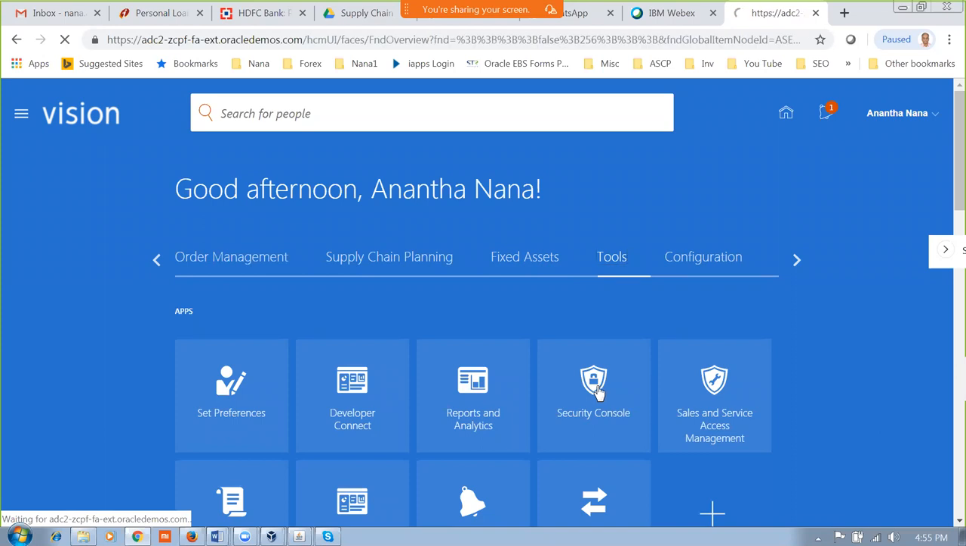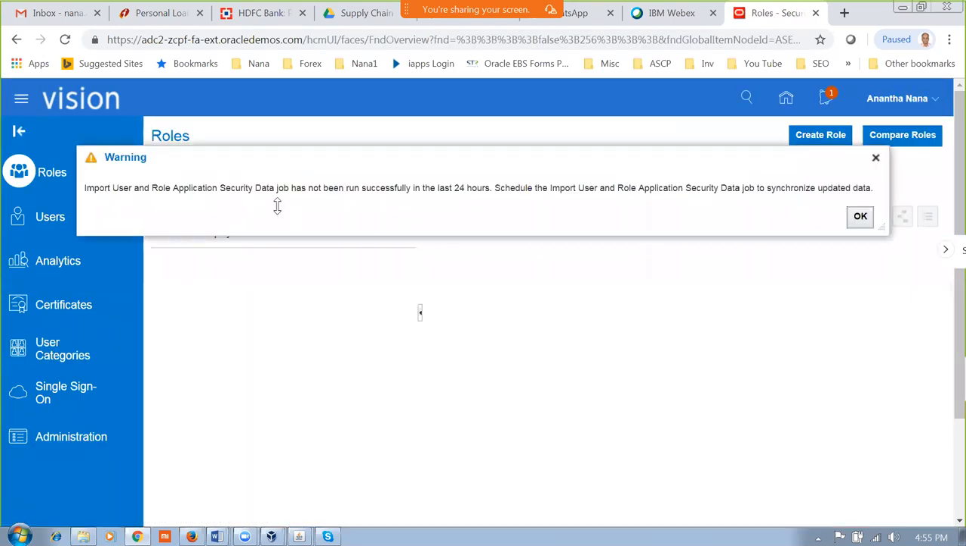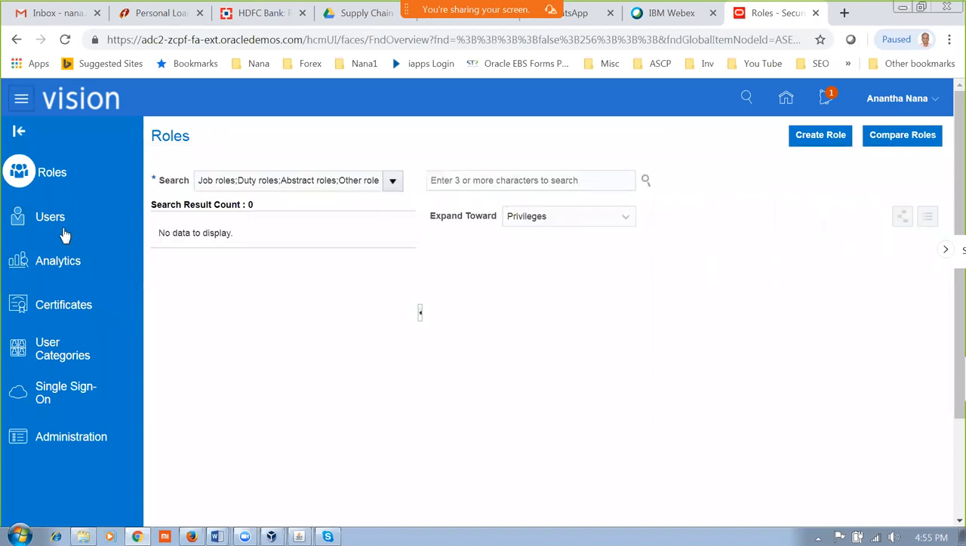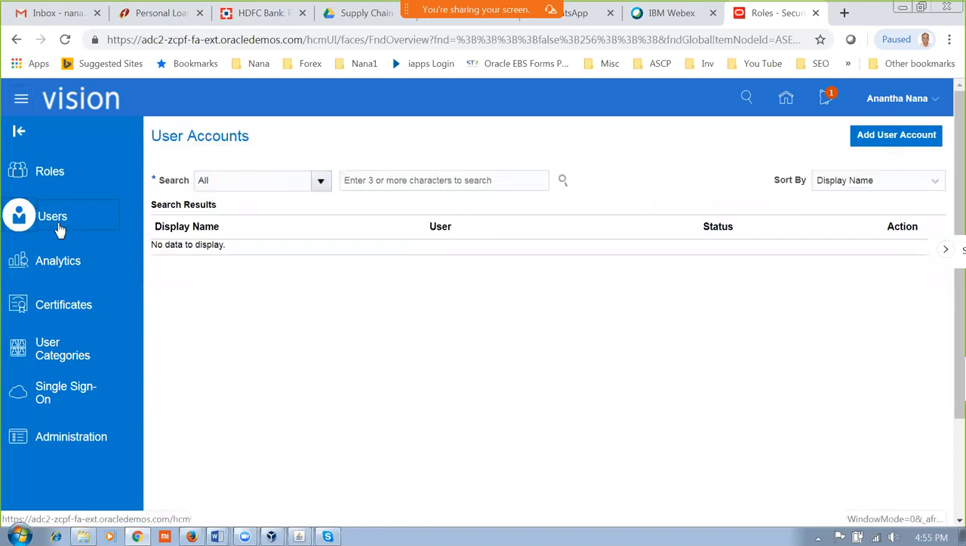It is nothing but a sysadmin. A warning message will be coming. You just ignore it. Click on ignore, and then you go to the Users area. I'm now going to create my first implementation user. Click on Users now.